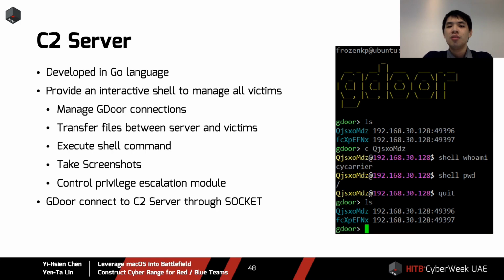Our C2 server provides an interactive shell to manage all victims. It can transfer files between server and victims, execute shell commands, take screenshots, and provide a privilege escalation module. We will discuss the privilege escalation module later.